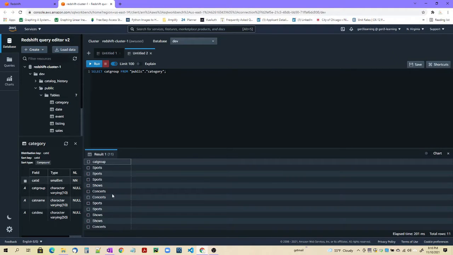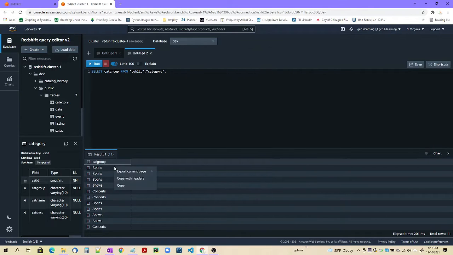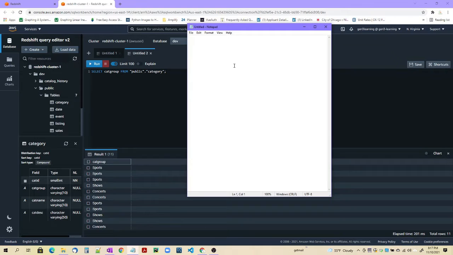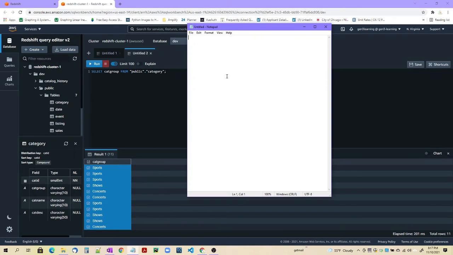So here are the results, which is good, and I should be able to export the current page to JSON or to CSV format and then copy with headers. So let me try to copy with headers here. If I open a notepad and simply paste it, I don't see anything happening. So let me copy with headers again, and then I'm trying to paste. Okay, nothing happened. So let me try to select everything and then copy with headers.